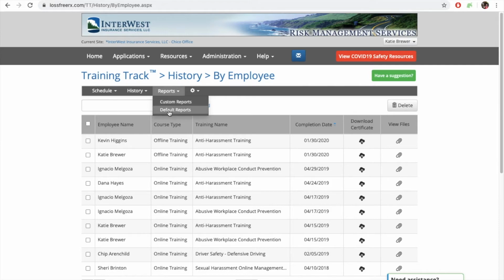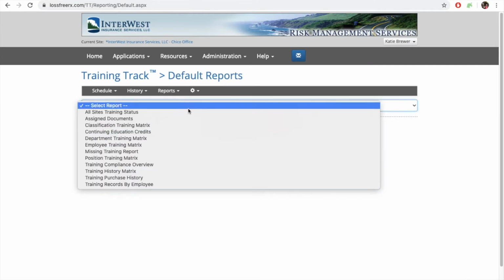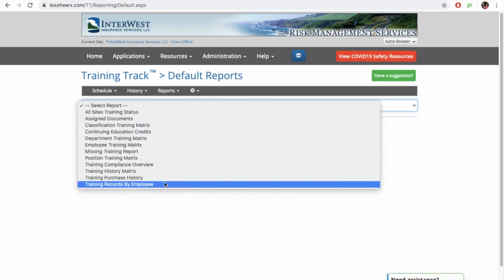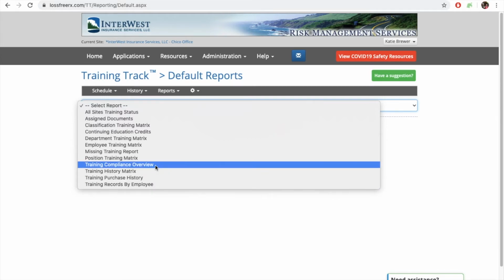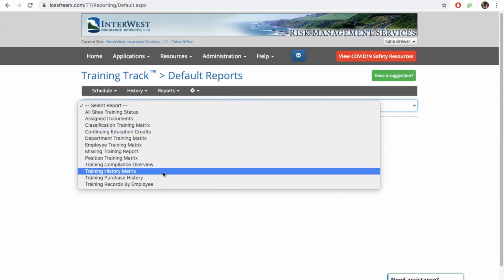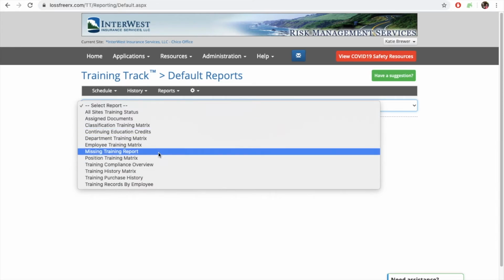The reports section is where you can access a bunch of different report types, including training records by employee. You can go down the list and explore these. I'm not going to go into them one by one, but basically you can just run reports and it'll generate in either PDF or Excel format for you to get a good quick snapshot of your training record.